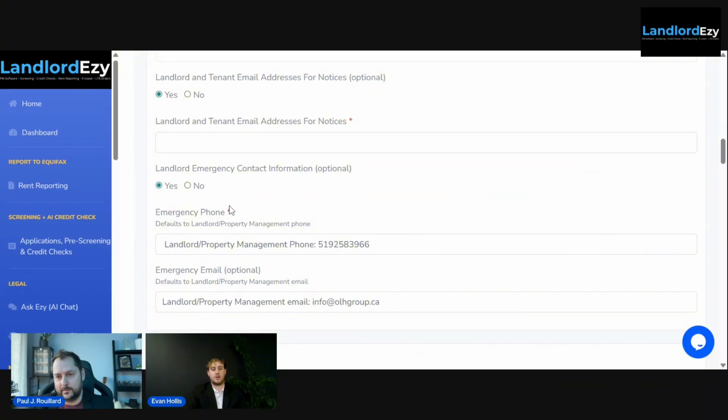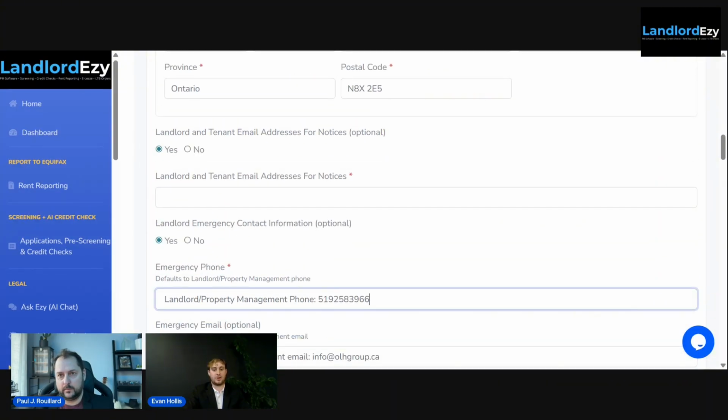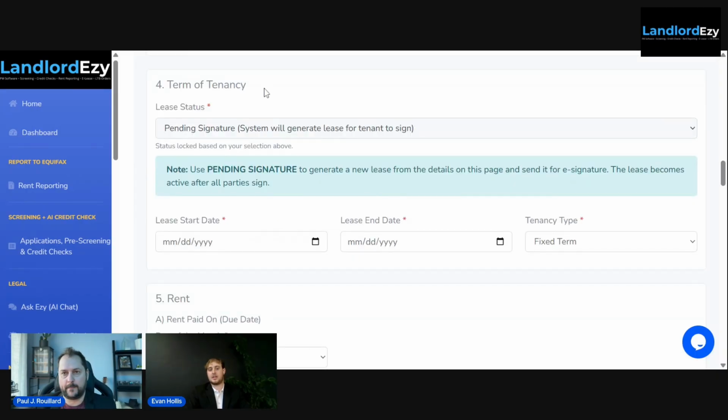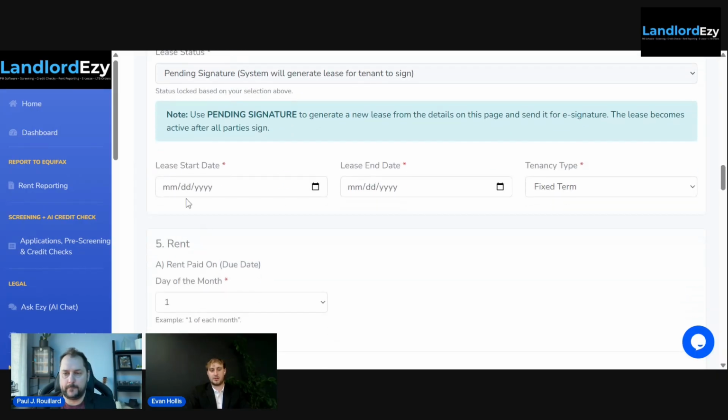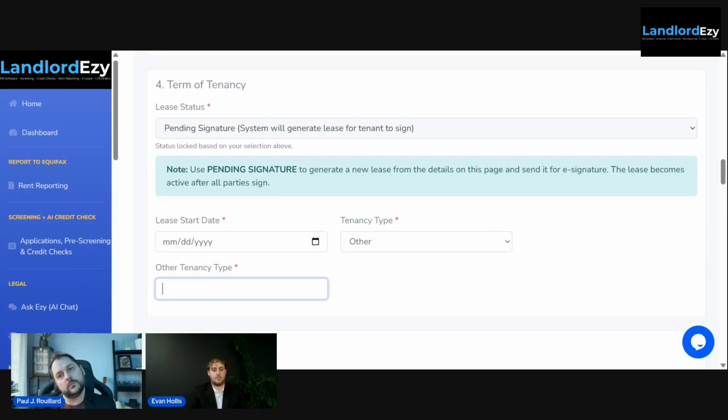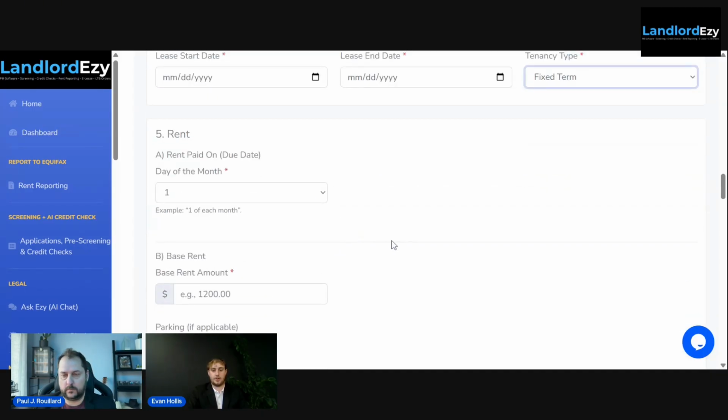You won't be required to put in a phone number and an email, but just a phone number for after hours emergencies. Coming down to the terms of the tenancy. So this is where you'll be deciding their start date and their end date, and we give you the option to determine the type of tenancy it's going to be, whether that's monthly or weekly or any other type of tenancy arrangement that you might have in order.